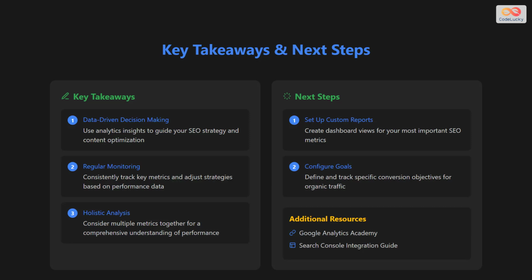Let's review the key takeaways and next steps. First, use analytics insights to guide your search engine optimization strategy and content optimization. Secondly, consistently track key metrics and adjust strategies based on performance data. And lastly, consider multiple metrics together for a comprehensive understanding of performance.